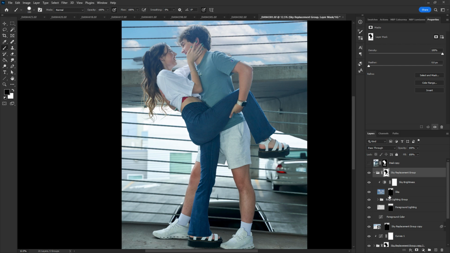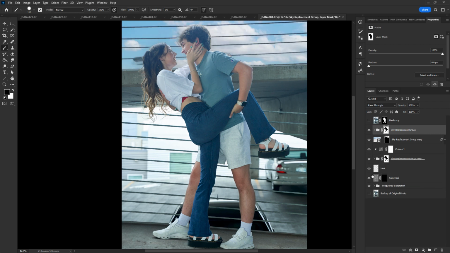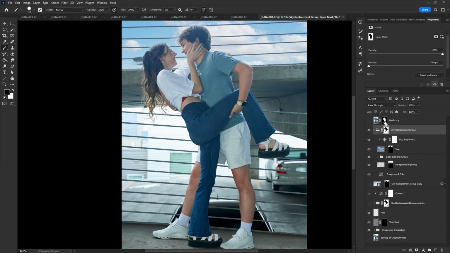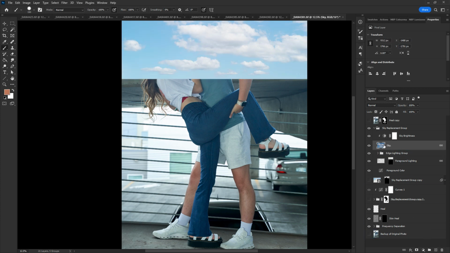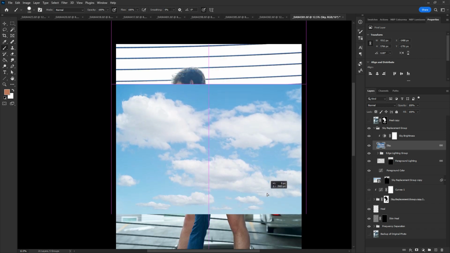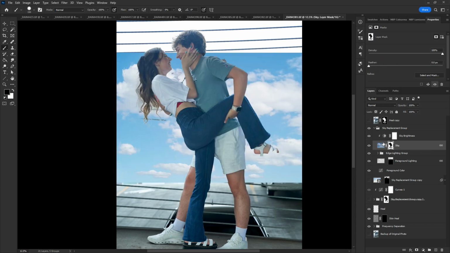So let's take this. We have our sky up here. We can turn that off. And what we're going to focus on is down here. So I'm going to remove this. And that's not down there at all, so I don't care about that. But we want the sky to be placed down here. Now, let's add our mask.